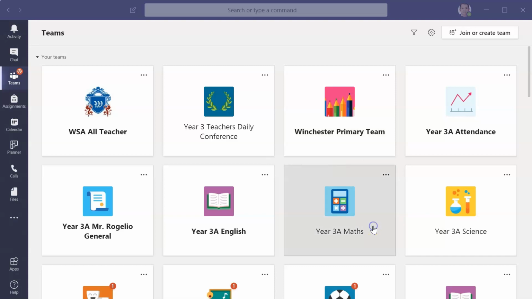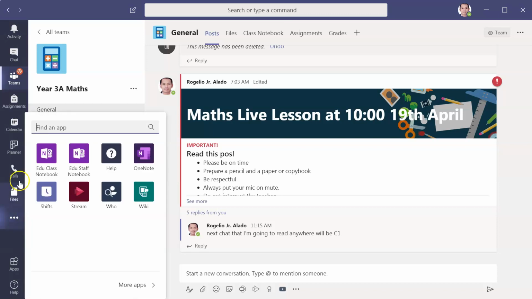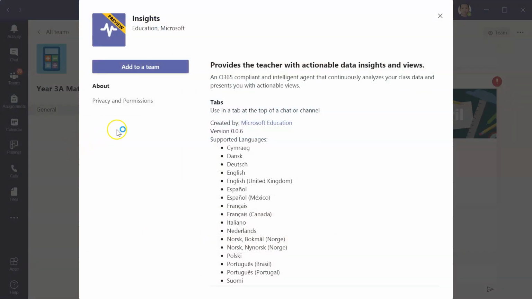For example, I'll open my maths. Okay, go here on the left side of your screen. We have here add or more apps. So you can just search Insights. It's already here. So click on here.